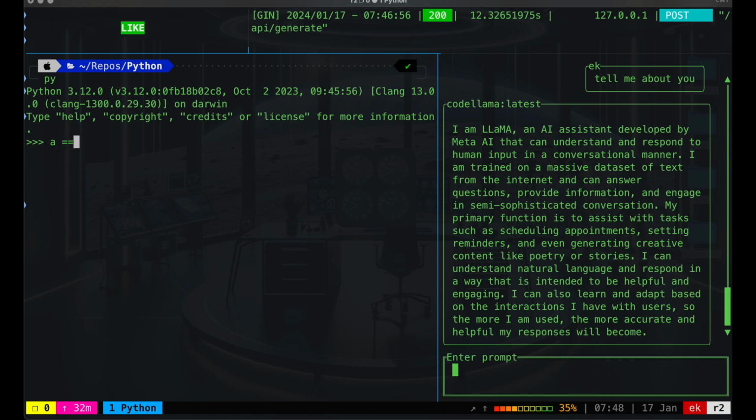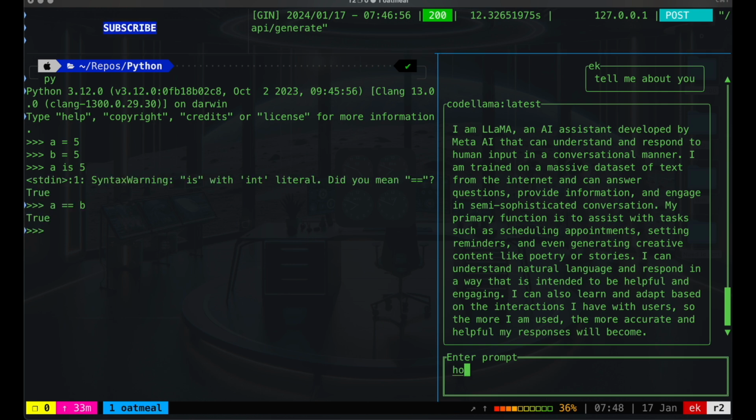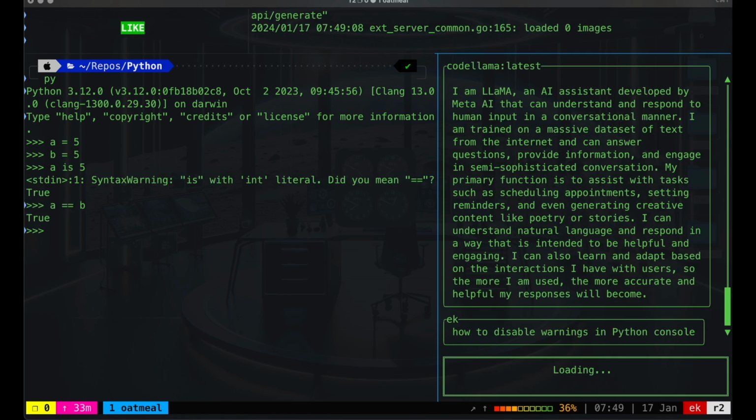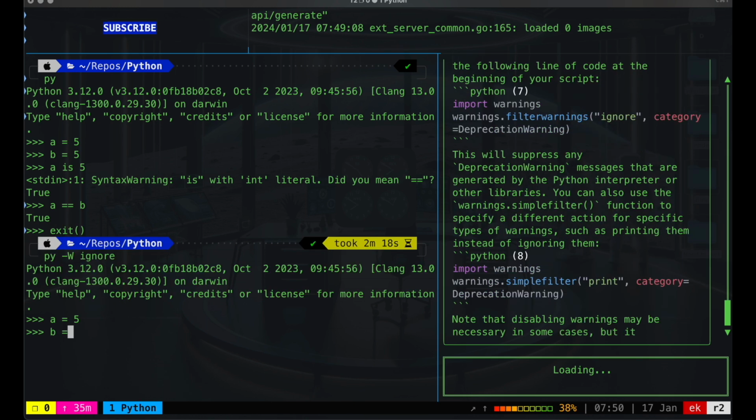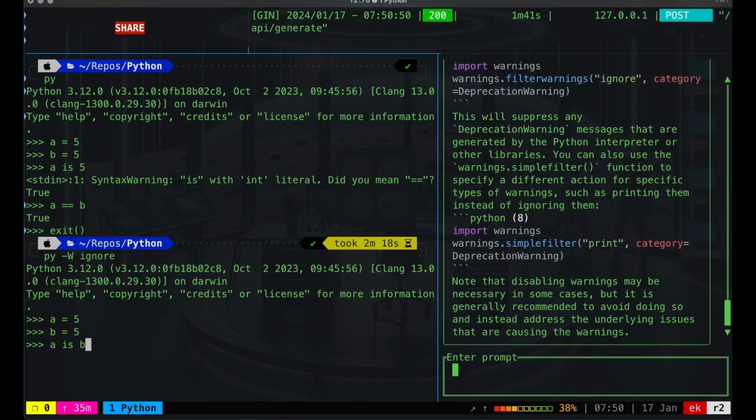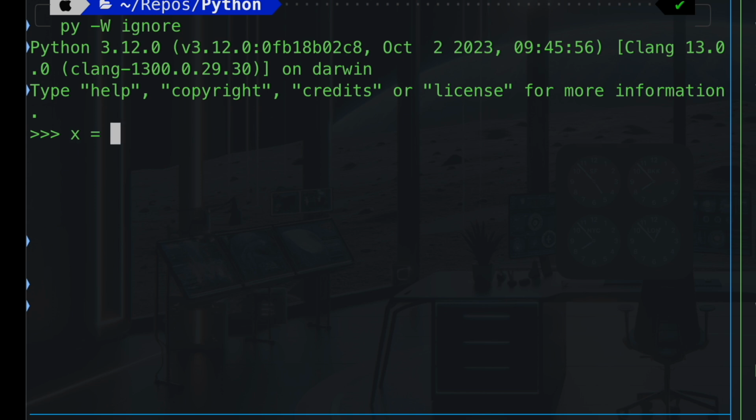Let's say x is 257, and y is also 257. x == y is true, but x is y, and you get a false.